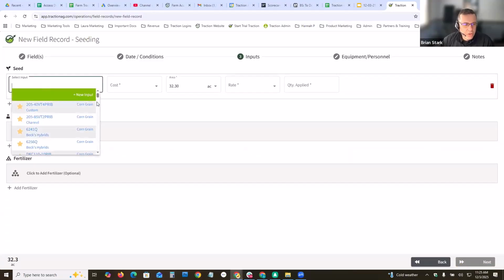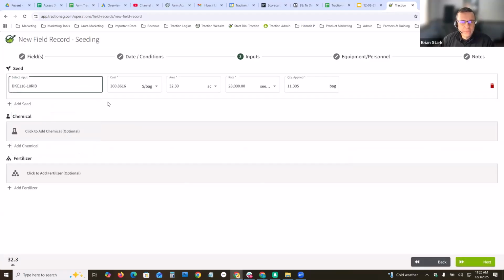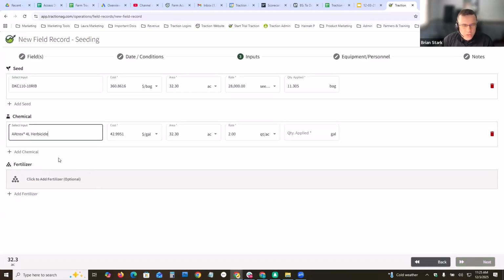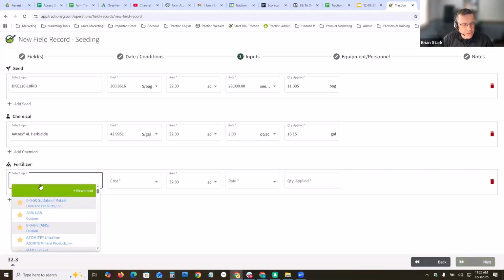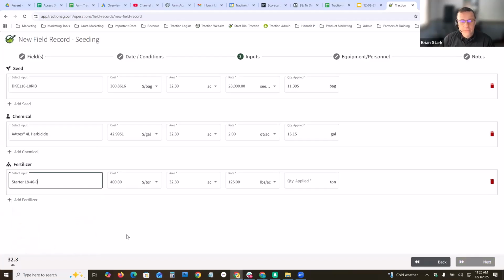Seed record. So again, all my seed varieties are here. I'm going to pick out my Dekalb corn seed and my chemicals. We'll pick out the Atrazine, which is what you just saw I purchased a few minutes ago with the FS bill integration. So it's pulling in that information. My exact cost per gallon is automatically here for me. Fertilizer, same way. If I just pick one out here, all looks good.